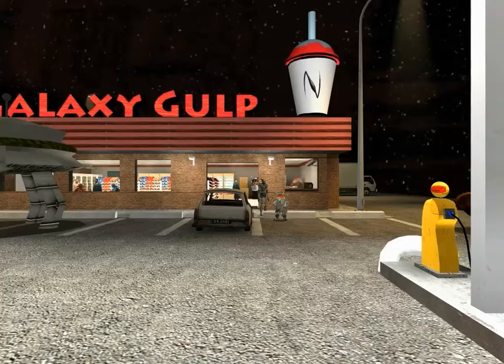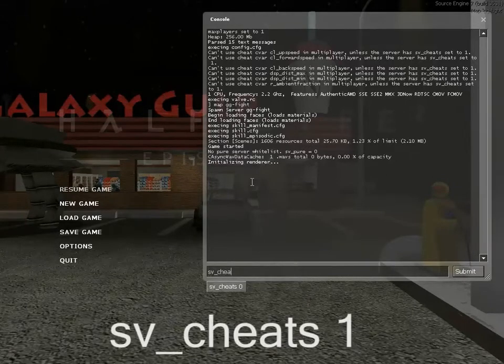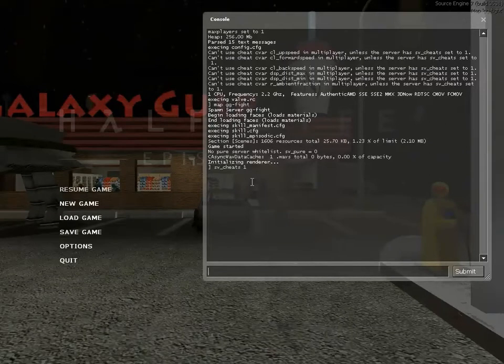Okay, it's up. The first thing we're going to want to do is bring down the console by pressing the tilde key, as we have some commands we'll want to enter. And the first command we want is sv_cheats 1. This stands for server cheats on, and will allow us to turn on cheat codes, which we'll want for some commands. Okay, let's go back to the game for a second.